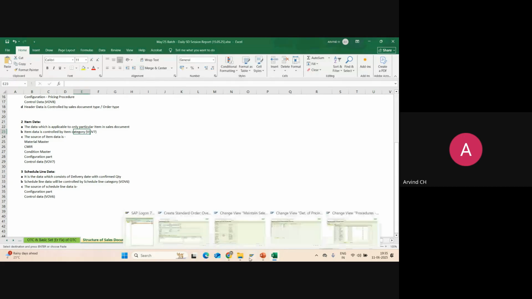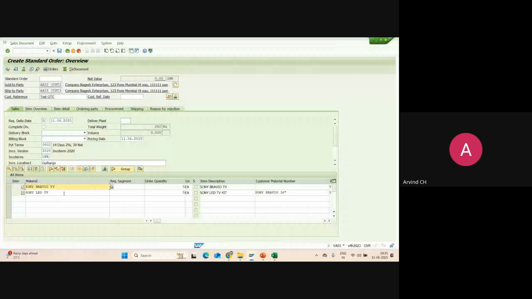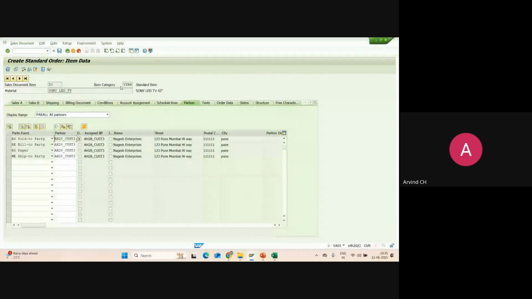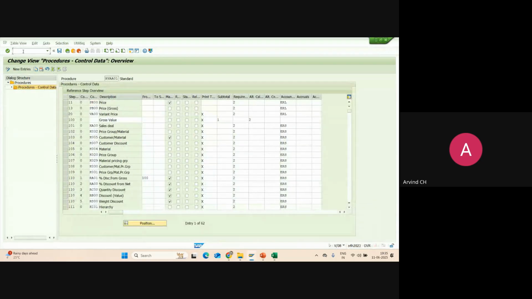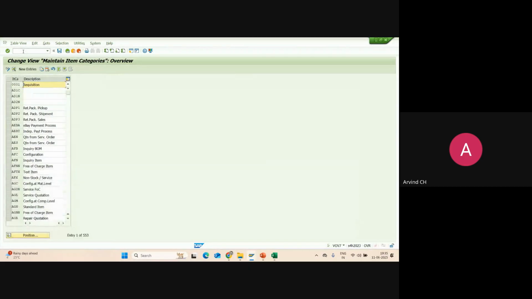If you go here and double click, YTAN is the item category. This is a customized item category. We can see so many types of item category in VOV7. Let me go here, /n VOV7. See, these are all the item categories. Mainly, importantly, you have to remember.